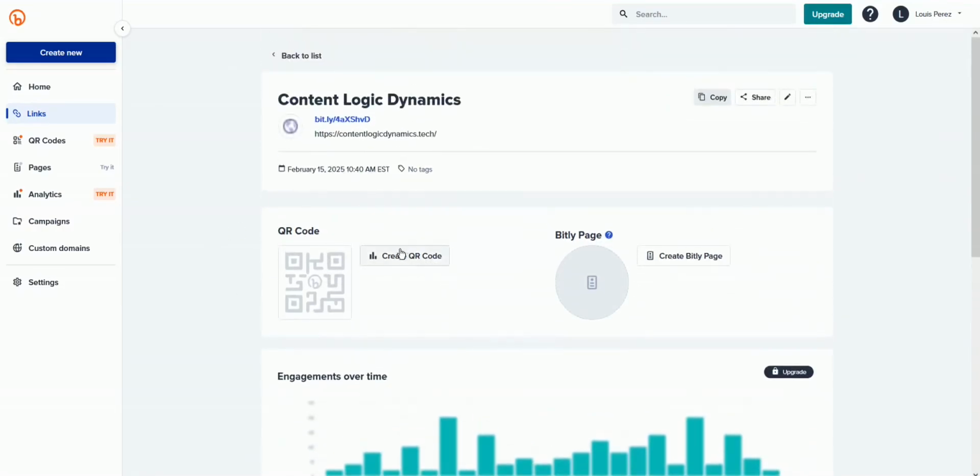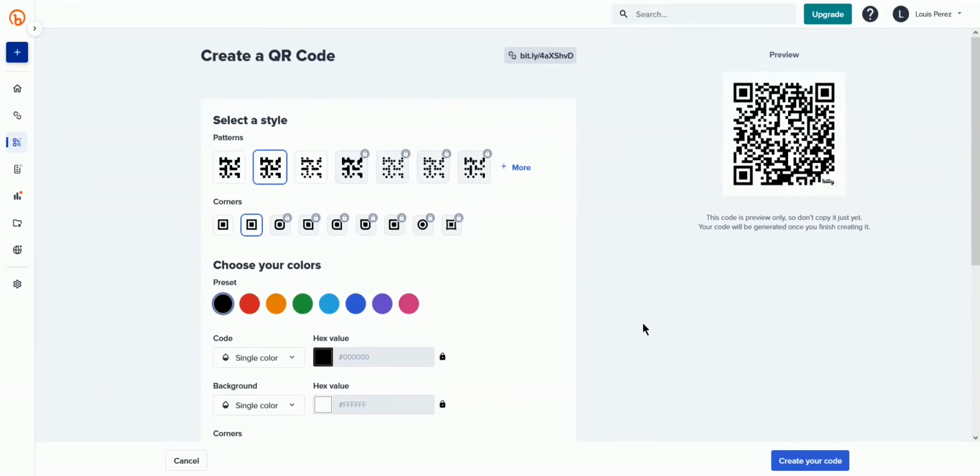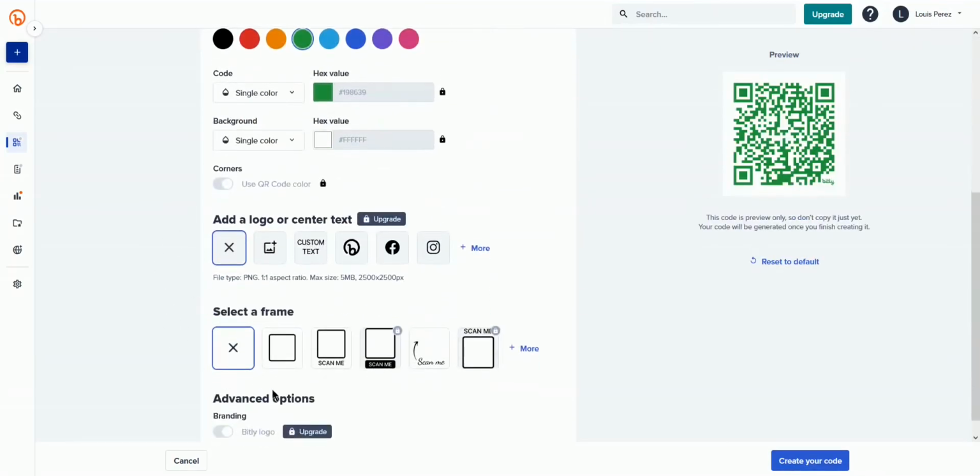So I'm going to show you how to create a QR code. Right here there's a whole bunch of different patterns. I'm just going to leave it on this one. Click on corners. You can see it changes. It has the little bit.ly word here. I'll make it green. And right here you can put in a custom logo, custom text. If you're making this as a Facebook QR code, you can click Facebook. Somebody will scan it and it'll go directly to a Facebook page, for example.